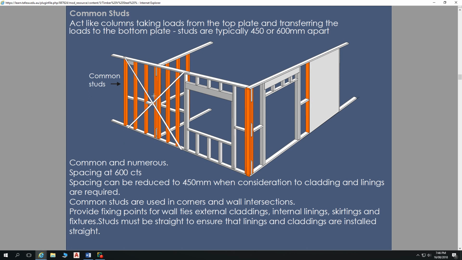So these in orange are common studs. You'll notice here there's a cluster of studs happening at this junction there. Can anybody tell me why we would have a cluster of studs at a junction? Why don't we just have common studs all the way through and then some common studs on this wall? What's that? Yeah, it does that, but that's not our main reason for doing that.